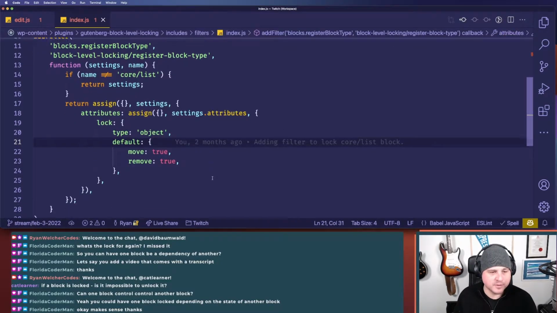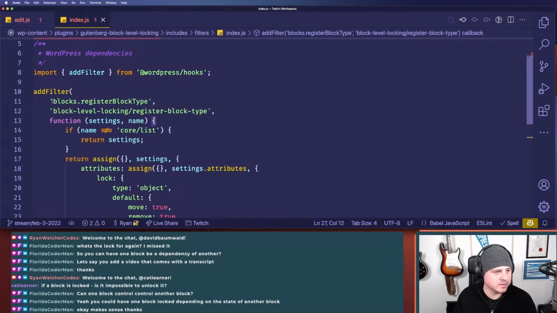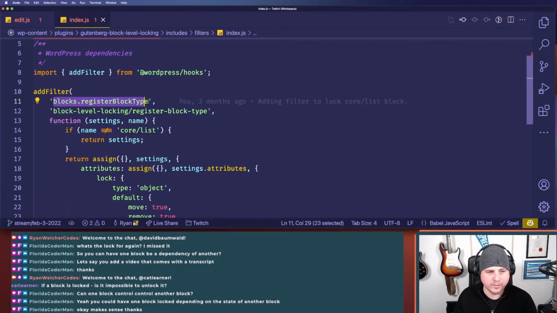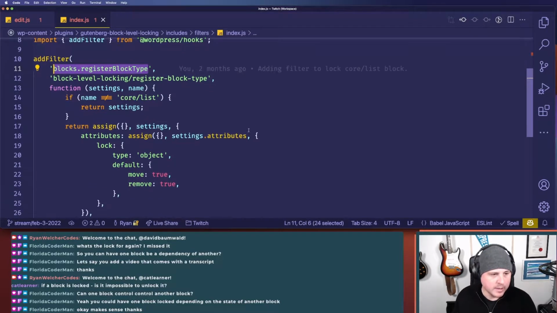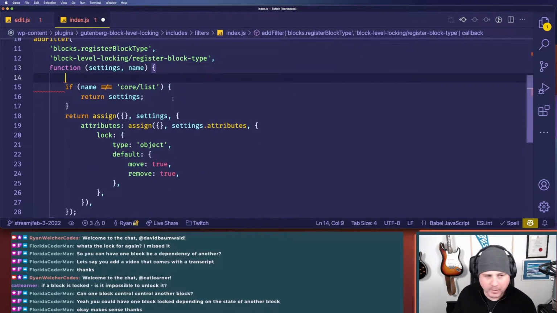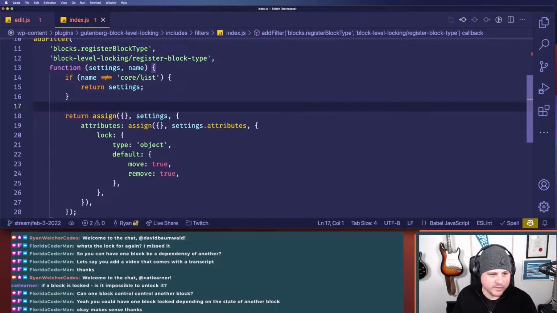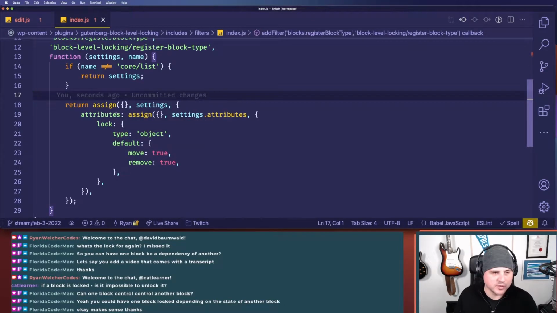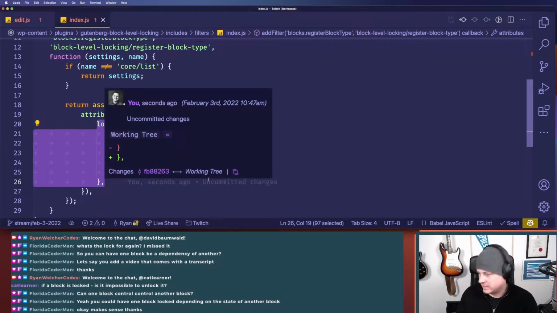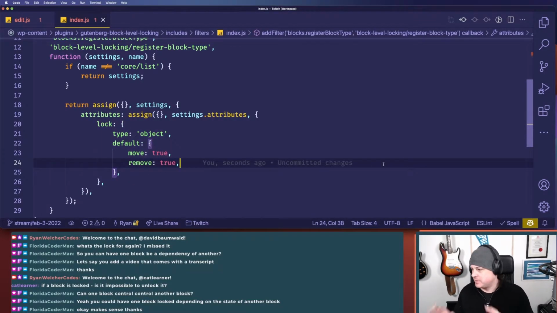Okay, cool. So we've talked about filtering. This is a standard filter, blocks.registerBlockType, and we would filter this the same way that you would filter any core block or any existing block. This makes sure that this only affects the core list block, and this is just adding my lock to the existing attribute. So it's all pretty straightforward stuff. These examples all exist if you Google Gutenberg block filters.